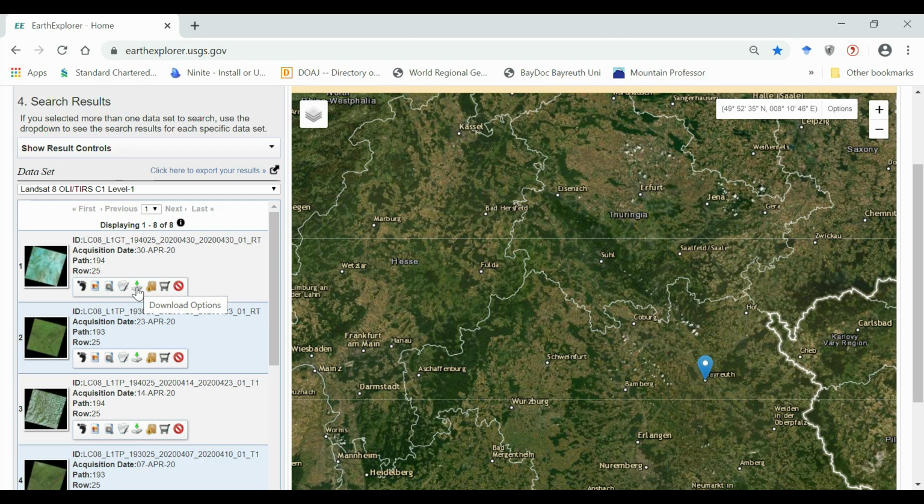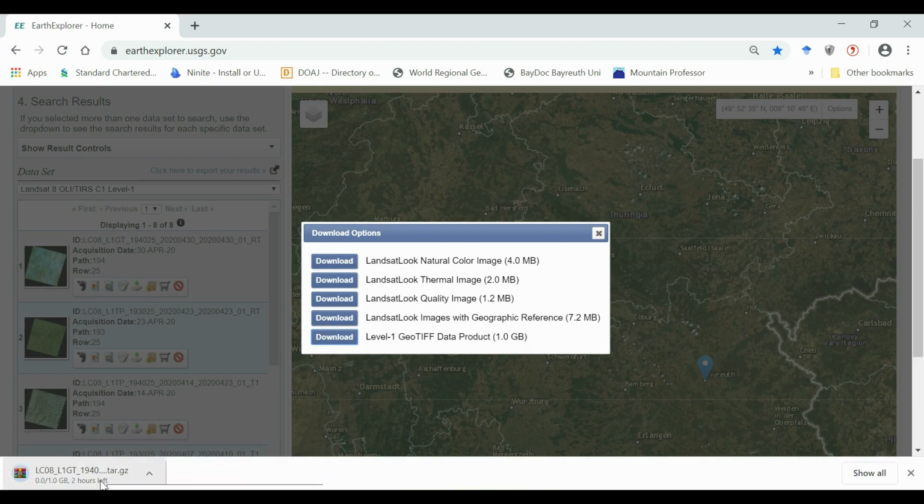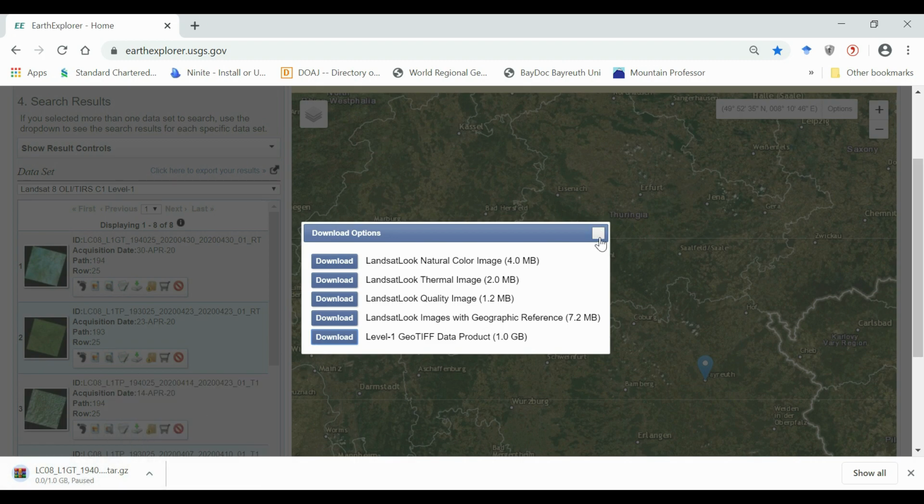We can look for different download options. If you want a natural color image, you can download it. Then you also have a thermal image. You have a Landsat look quality image and a Landsat look image with geographic reference. Normally what we need is a GeoTIFF data product. Once we click download, the download will start. I'm not going to download because it's a massive file. So this is how you can download it.